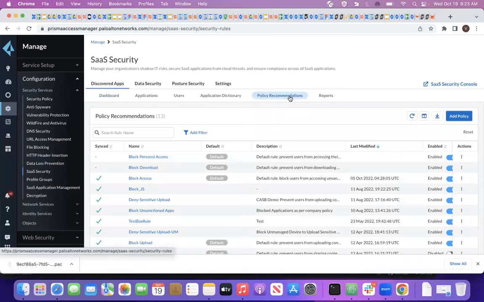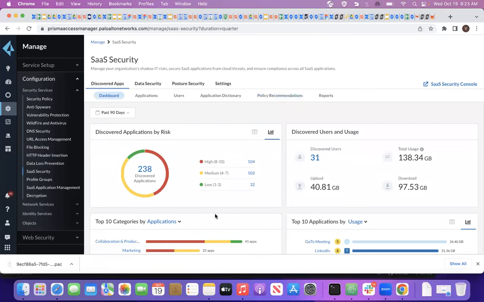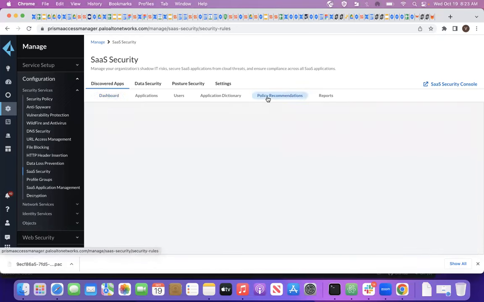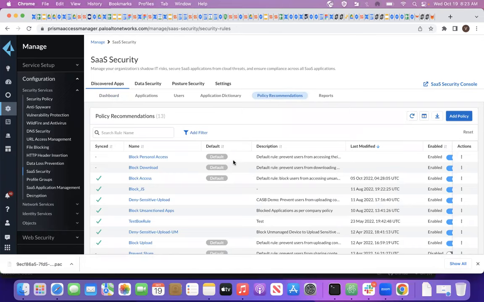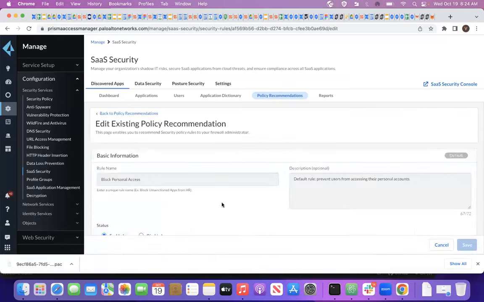We also have something called the policy recommendations. Let's take an example of a SaaS security admin who looks at the dashboard and sees that there are a bunch of new SaaS applications which are discovered based on users accessing them from their enterprise network. They can essentially create policy recommendations saying how those applications should be treated in line. Should they be blocked? Should the downloads or the uploads be monitored for any kind of data exfiltration? Then they can create policy recommendations here.